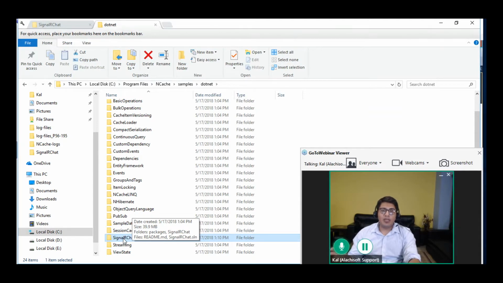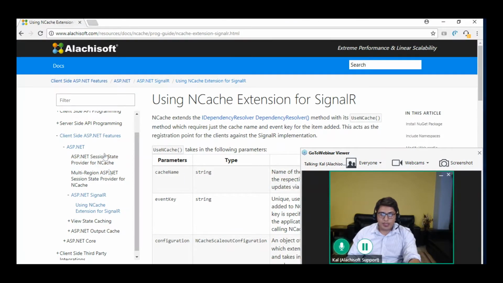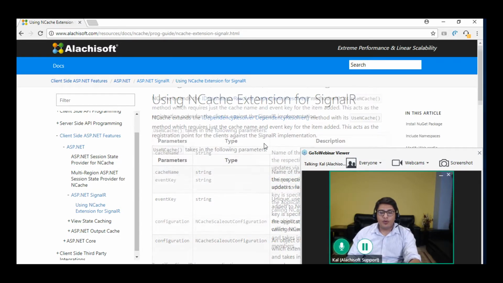So this comes installed with NCache, and this is the very same one that I'm going to be using in my demonstration right here. I've got it already opened up. I'm going to open up the documentation, which gives you a step-by-step view of how you can configure it within your own specific environment.